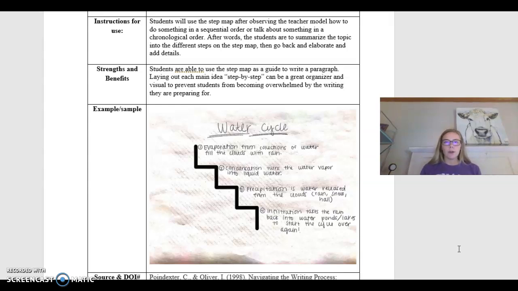They can write in sort of whatever they need to help them remember the steps of the water cycle. So I have your basic steps of evaporation, condensation, precipitation, and infiltration. You could add more detail, you could add pictures, just whatever is going to help them remember what goes first, second, third, how it all works with each other, and all of that kind of thing.